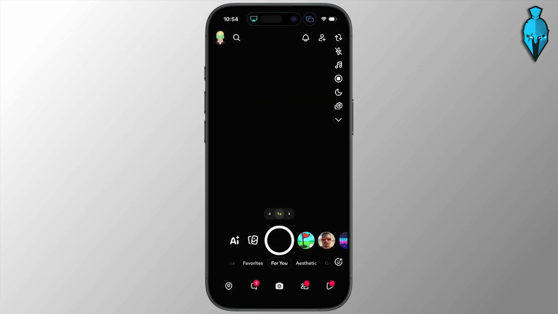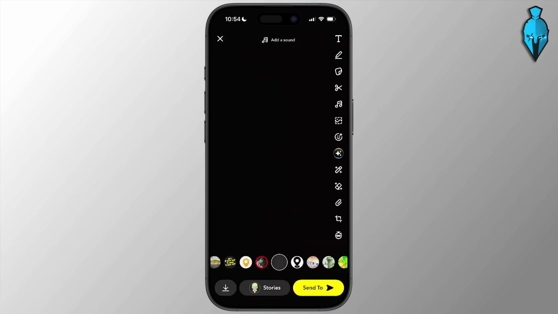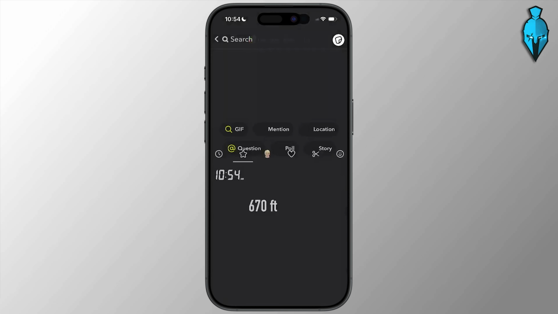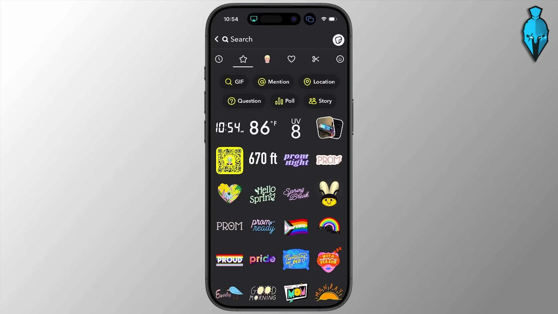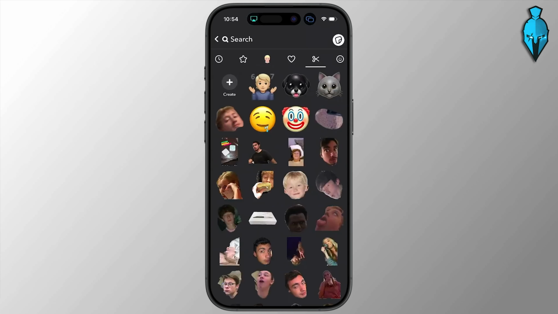But first things first, go ahead and open up Snapchat. Take yourself a picture. It doesn't really matter what you take a picture of. And on the right hand side, you need to find the sticker icon on here. So go ahead and select that sticker icon. Go over to the scissors tab, just like so. This is going to be where your custom stickers are saved.